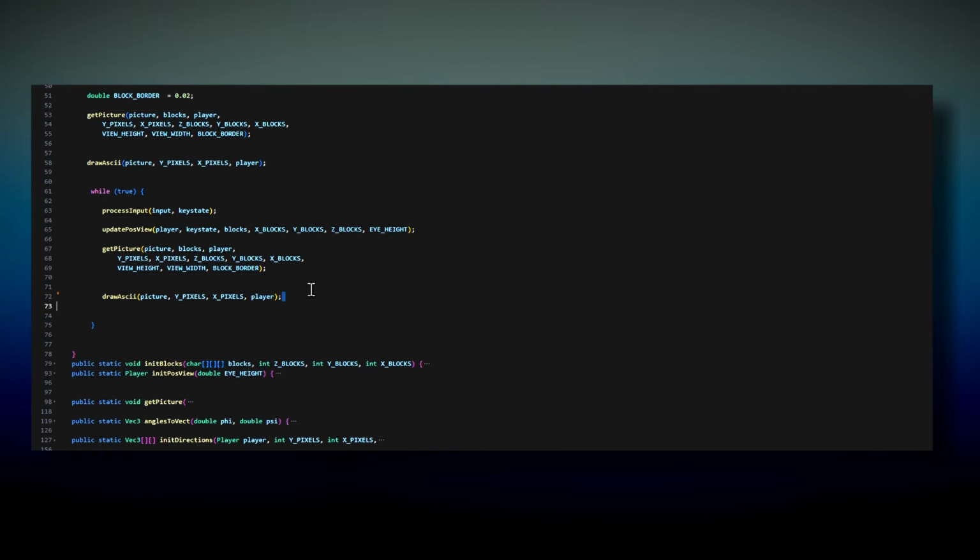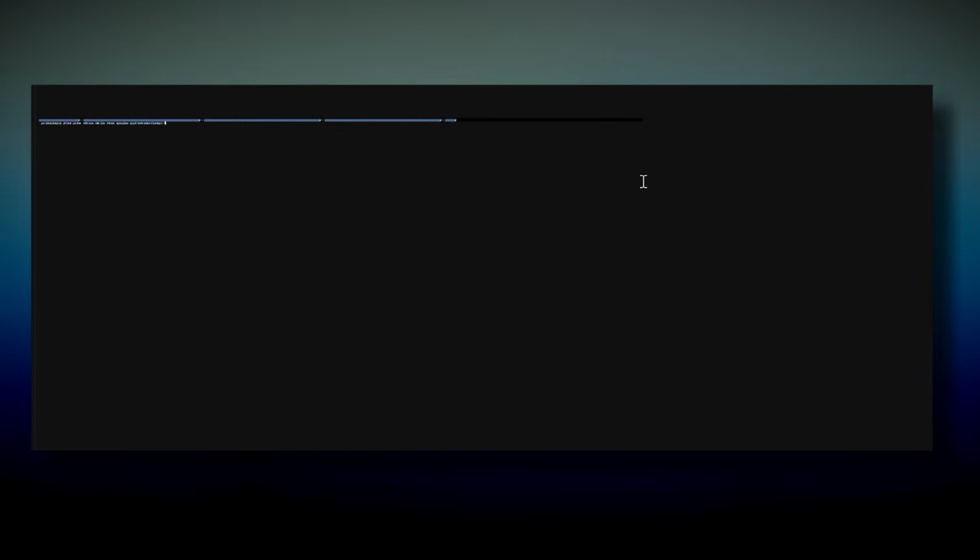Now, inside of our game loop, we're going to be processing input, updating the position and view of the player depending on that input, and then re-rendering the game. If we compile our game again, we're going to get the exact same image, but this time, if we try rotating the camera by pressing L and then the enter key, we'll see that we're rotating.